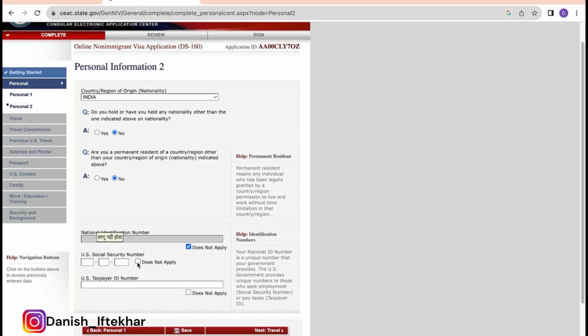US Social Security number. For most of us, this will not be the case. Taxpayer ID number, again, for most of us, this will not be applicable. But if you have been to US before and if you have a social security number, you can update your social security number and taxpayer ID number.